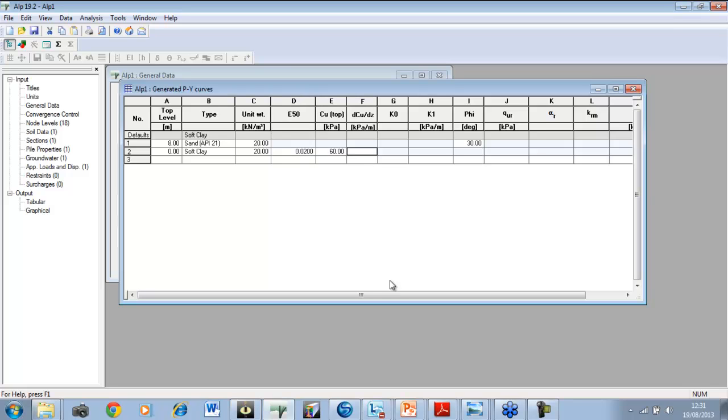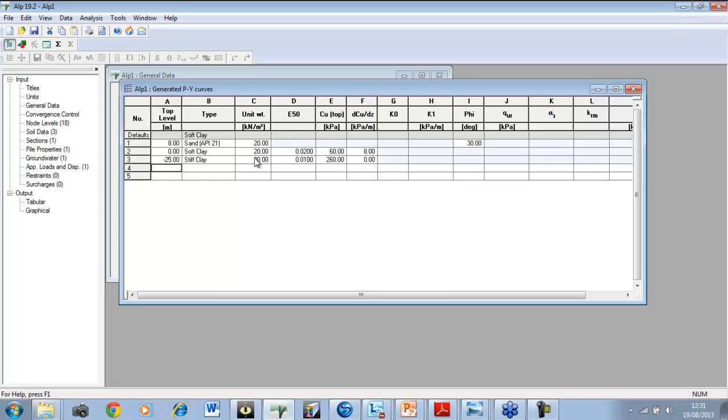The CU at top is 60, DCU by DZ is 8, so it goes up to 260. And then minus 25. This was stiff clay. 20, 0.01, 260, 0. Okay, that's done. So that's the soil data put in.